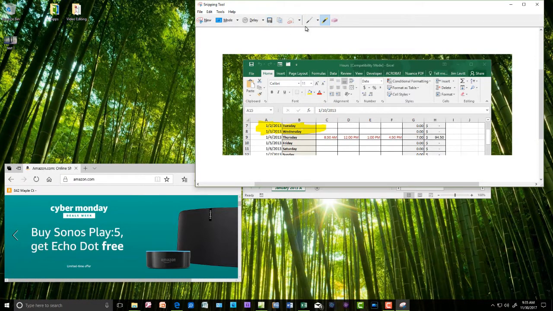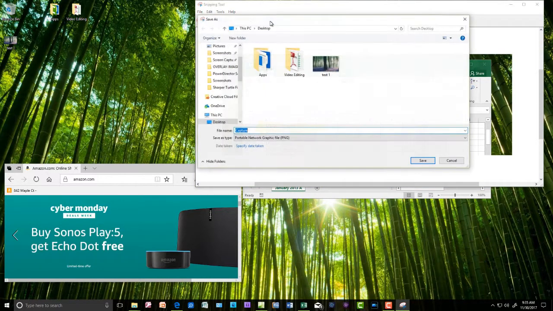I can also, once I'm done with any editing, I can't put text on here, unless I want to write with the mouse, but I can save this. It'll say save snip, and it says where do you want to save it. The default name is capture. I'm going to call this test 2.